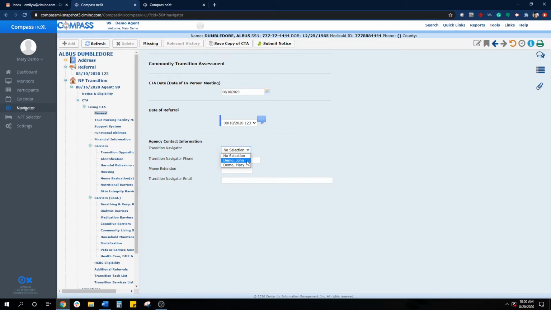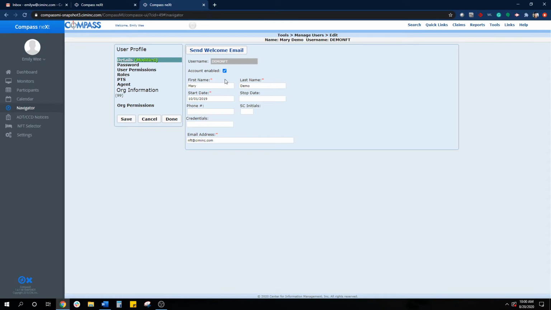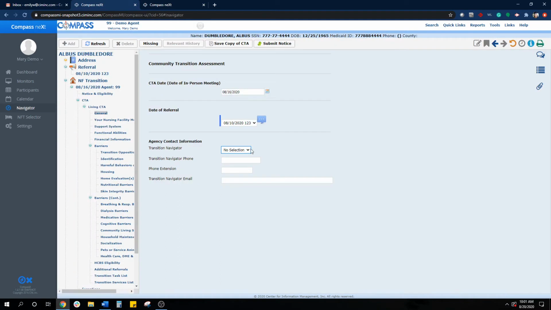So how you do this is you look up the person that's going to leave and you literally uncheck it. But there are a couple rules about this. You cannot uncheck someone that's currently selected in a living CTA. So if I have Mary Demo selected as my transition navigator, and she ends up leaving down the line, you're going to need to remove her from any living CTAs of open records. If the record's closed, it's fine, you can leave it in there. The system's not going to be mad.